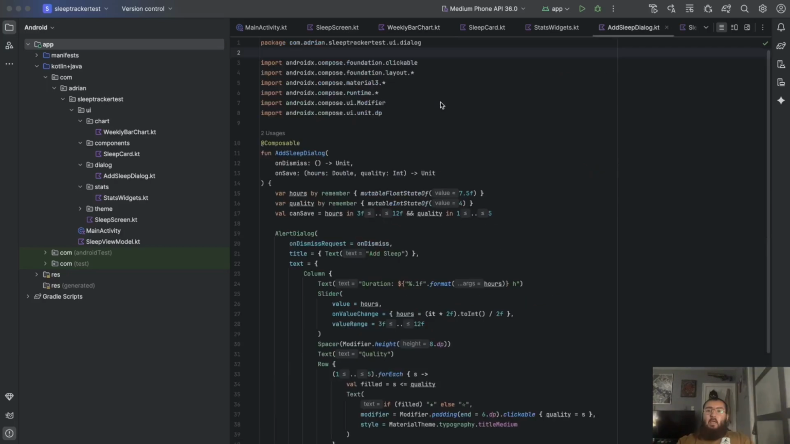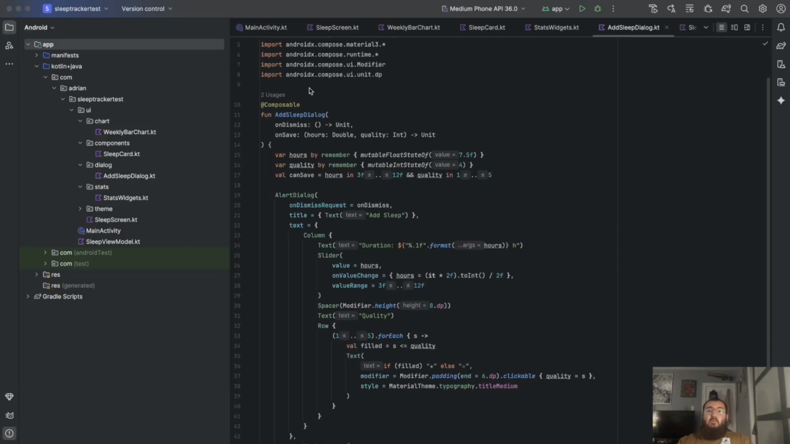Now the file that we're looking at is add_sleep_dialog.kt. What this file does is show a pop-up dialog that lets the user manually add a sleep entry. It takes 2 callbacks in this function, onDismiss and onSave. onDismiss closes the dialog without saving, and onSave sends the selected values back to the screen.